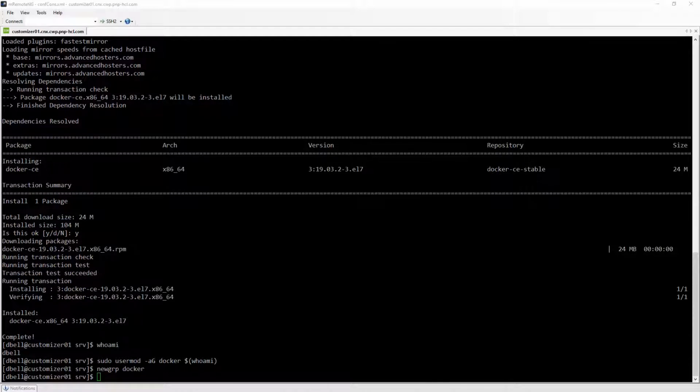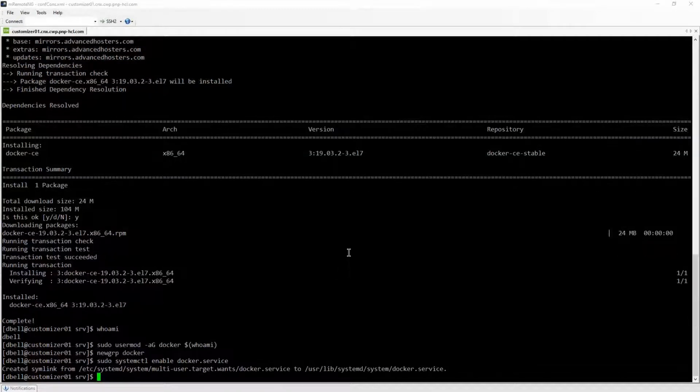Now we want Docker to be enabled as a service so that it can be started and stopped as a service. So I'm going to run a command to enable the docker.service. And lastly, we want to run that service. So we run a command. We need to start docker.service.